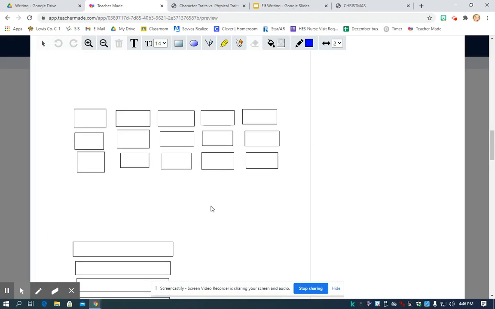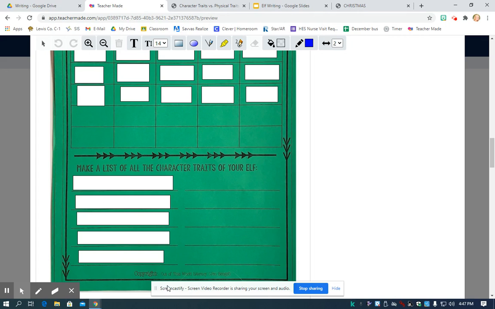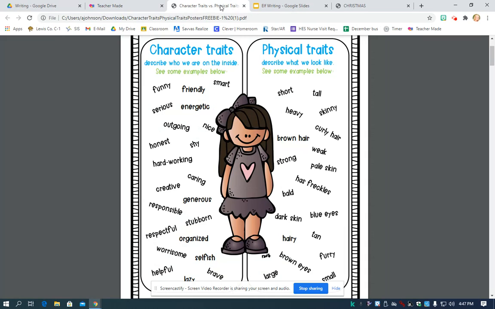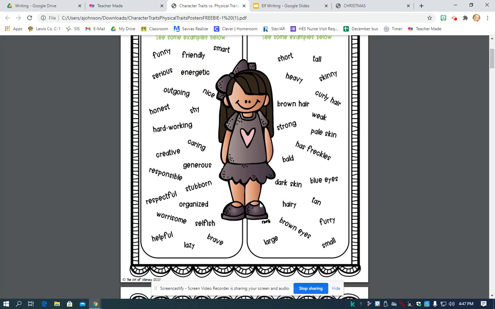Not that one. More or less right here. So these are the character traits. The physical traits are the ones you're going to use right here. So I'm going to make sure that I get that posted for you so you can use some of those words.